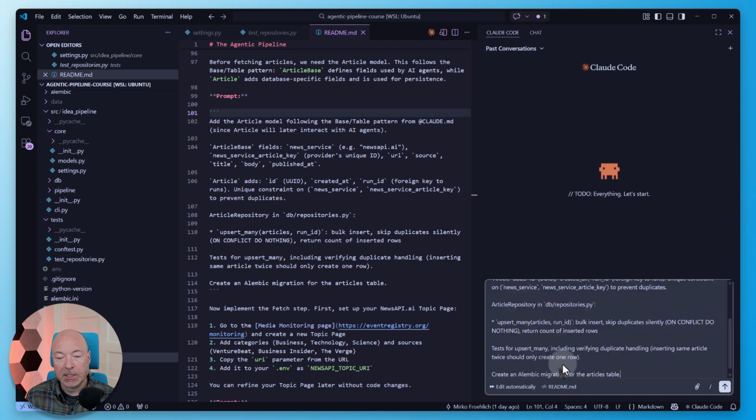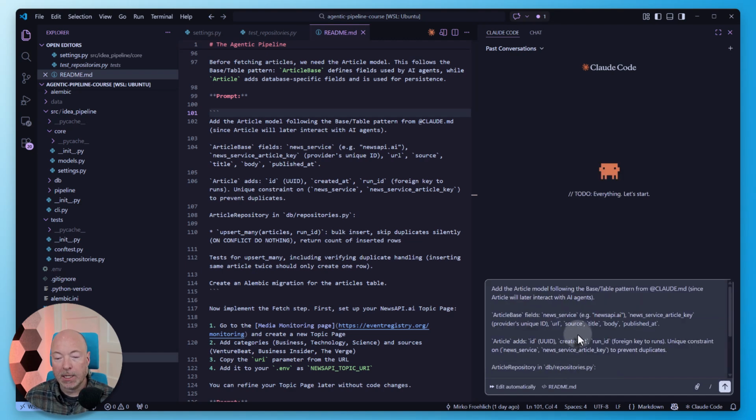I'm going to paste this prompt. And then let's take another look at what we're asking for here. We're asking to add the article model following the base table pattern that we just went over. We're explaining why: since article will later interact with AI agents. Probably not super critical here, but in general, whenever you're dealing with an LLM, it's helpful when you're asking for something to explain why you're asking for it. That really helps with the reasoning and helps it make the right trade-offs.